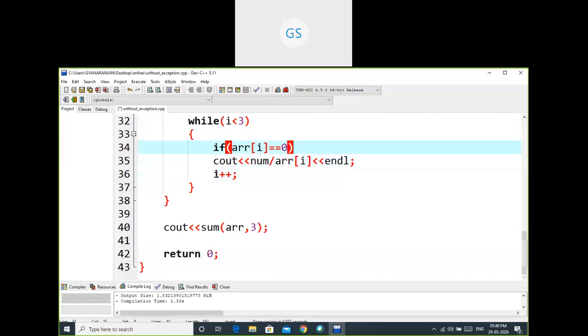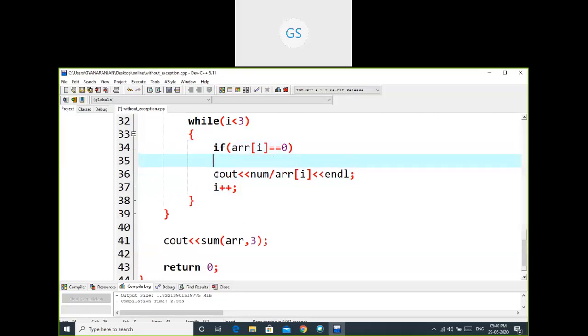So let me throw the exception because of the error. When the value of arr[i] is 0, at that time it should throw the exception: throw arr[i]. That means when the value it contains is 0, at that point of time it will throw that exception. The try block ended over here; this is the try block's closing bracket.